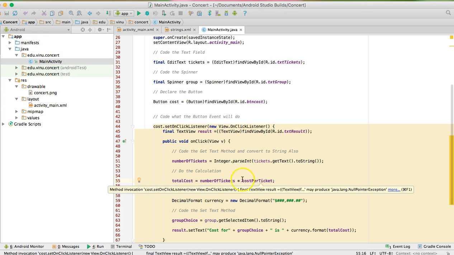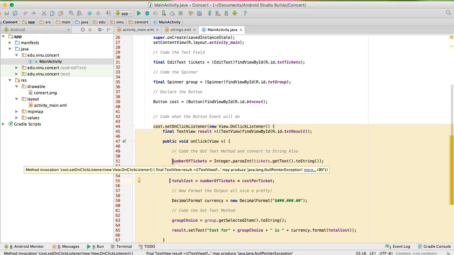And here's where you'll see why we had to actually do a conversion. Number of tickets is an integer type of variable. So here what we're doing is we're parsing that and getting it from the text box on the application, converting that over so that we can do some math with it, because otherwise it won't let us do the calculation. So the next line of code is to do the calculation. Total cost is equal to number of tickets times cost per ticket.